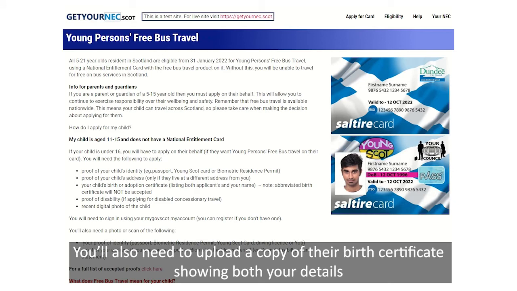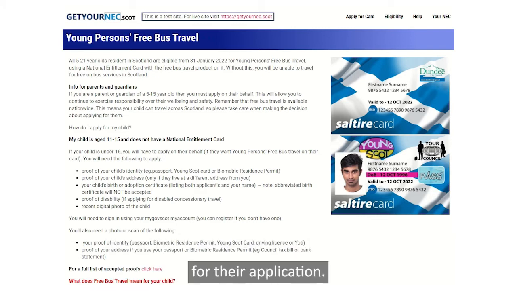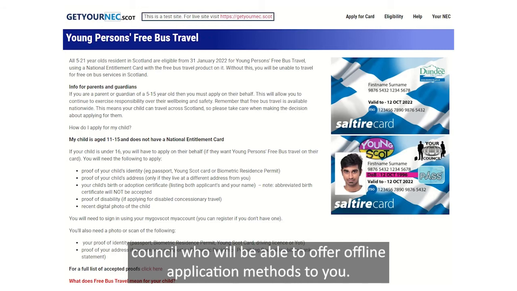You'll also need to upload a copy of their birth certificate showing both your details and your child's details. This is to help prove that you can provide parental approval for their application. Bear in mind, if you do not have all the proofs required, you can contact your local council, who will be able to offer offline application methods to you.